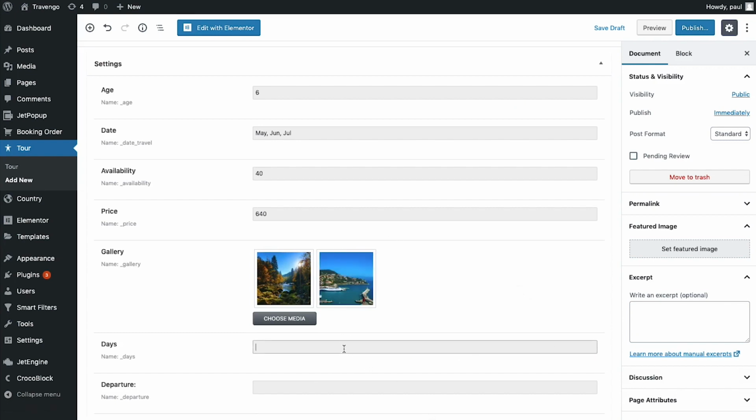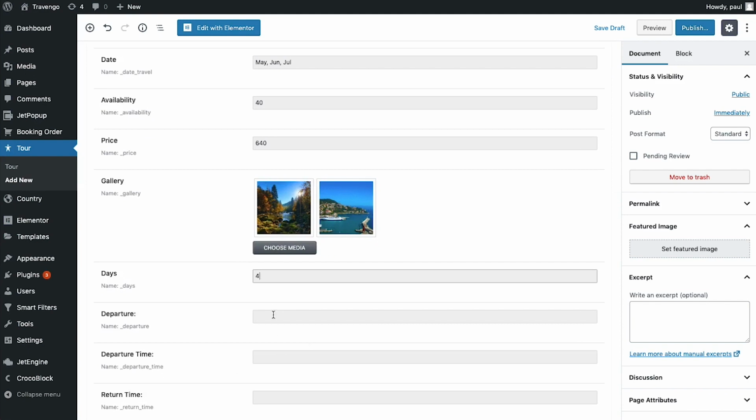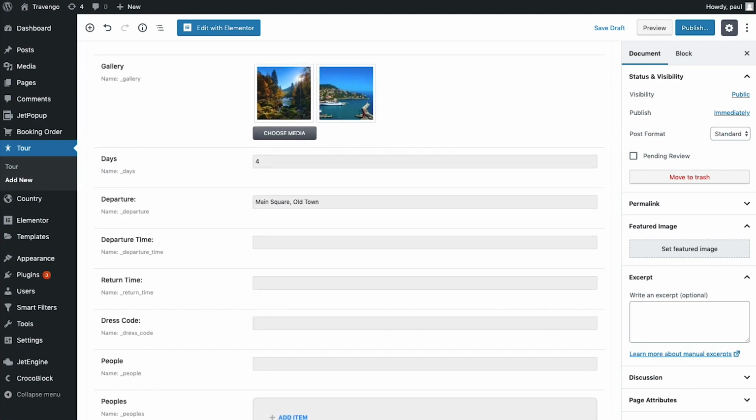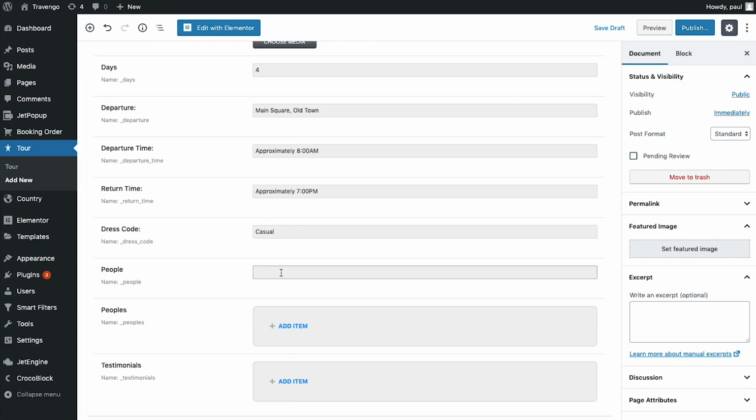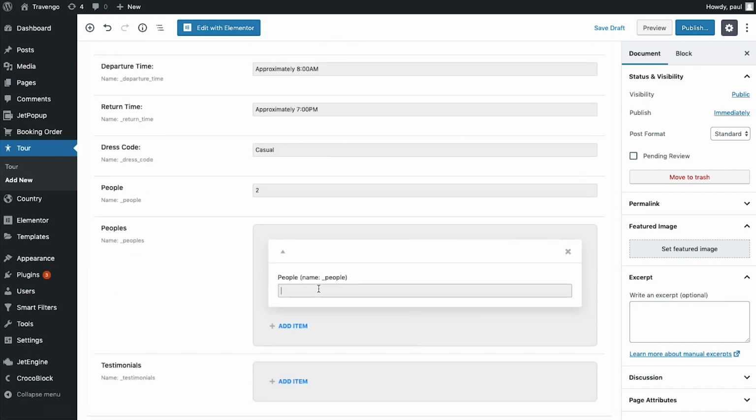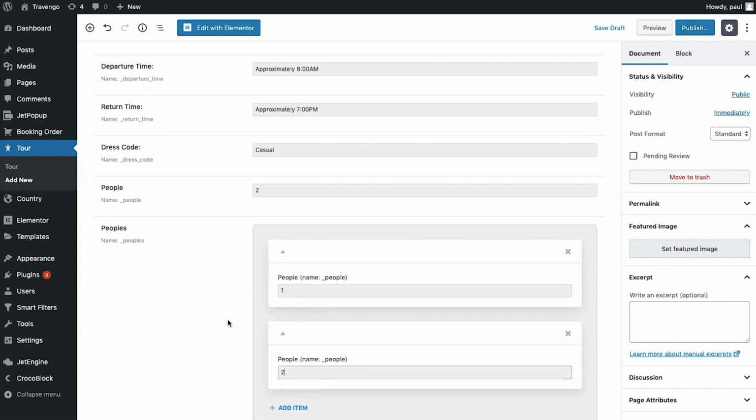Now the number of days is 4. Departure is from the main square Old Town. Now do the departure time, the return time, and the dress code is casual. Number of people is 2. And then here we will add the actual options. So we can have 1 person or 2 persons.